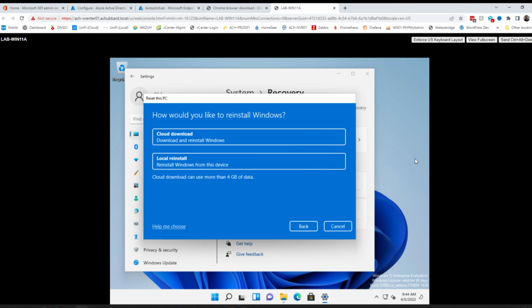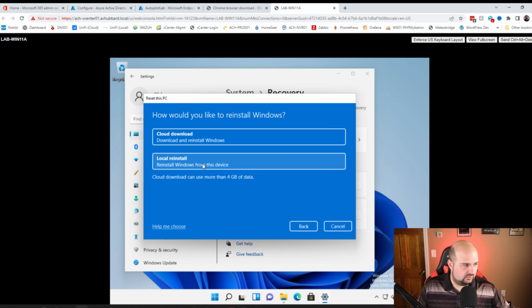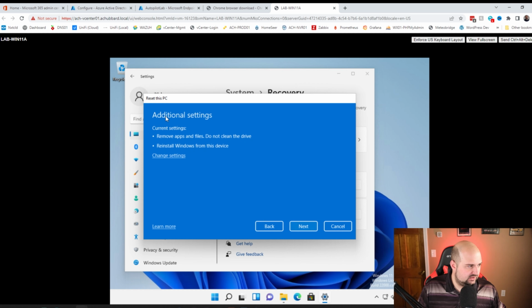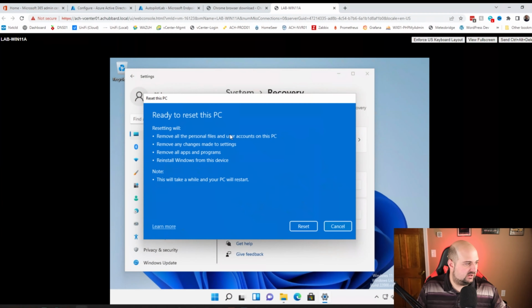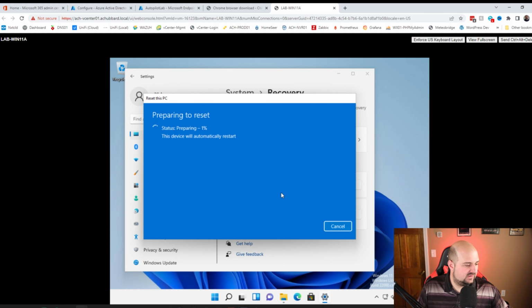And we want to remove everything. This takes a minute or two. We're going to do a local reinstall. If you do cloud, depending on your internet connection, it could be a lot slower. So we'll do a local reinstall. These are the settings that you've chosen through this wizard. We'll click Next. Actually, it's going to come up and make sure you're cool with the settings that you chose. So basically one more confirmation. We'll click Reset. And there we go.